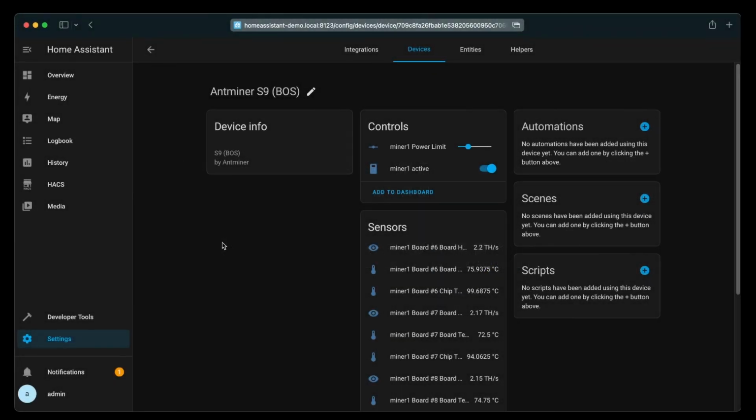Now, while we can of course control the miner manually, it would be really cool if we could control the miner fully automatically based on the room temperature. We could heat a room when it's too cold, and we can stop the miner when it's too warm. For this, we need a temperature sensor in the room.